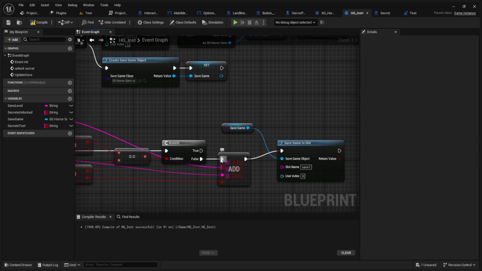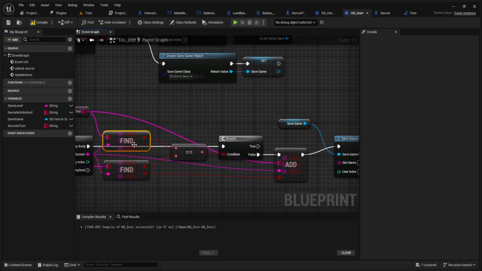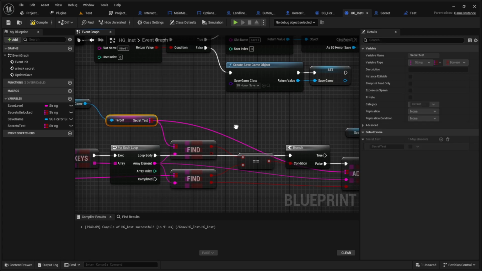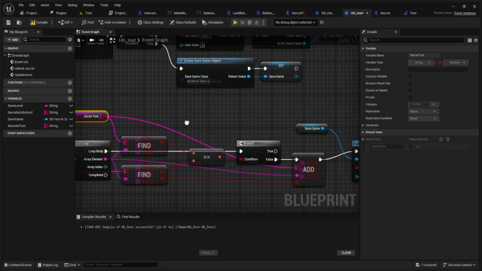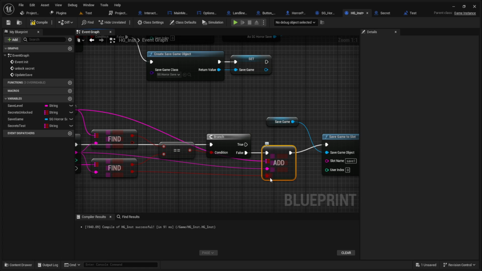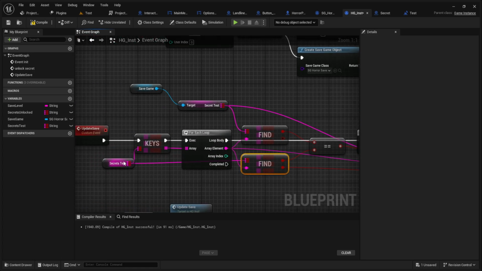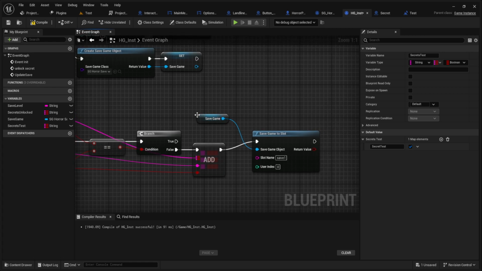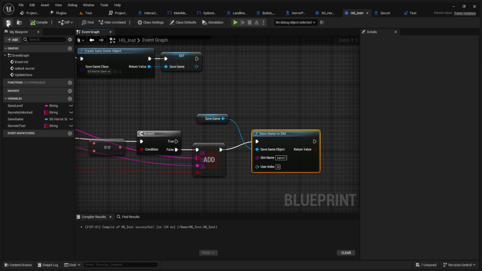But if there is a difference, then we change our secret test map inside of the save file. We change our specific key to be the same as our one in secrets test in our HG instance. And then we get to save the game to slot.